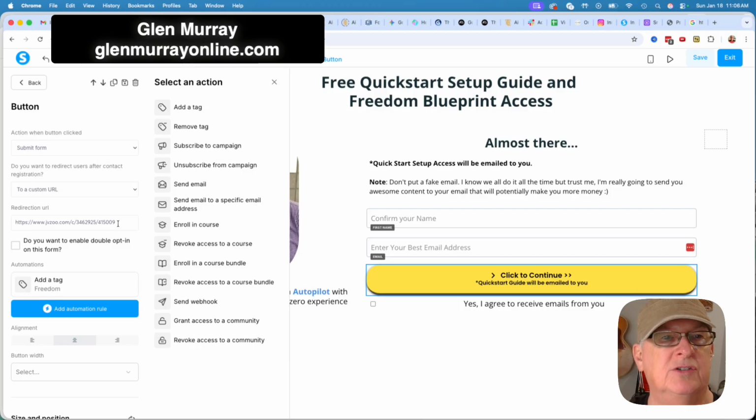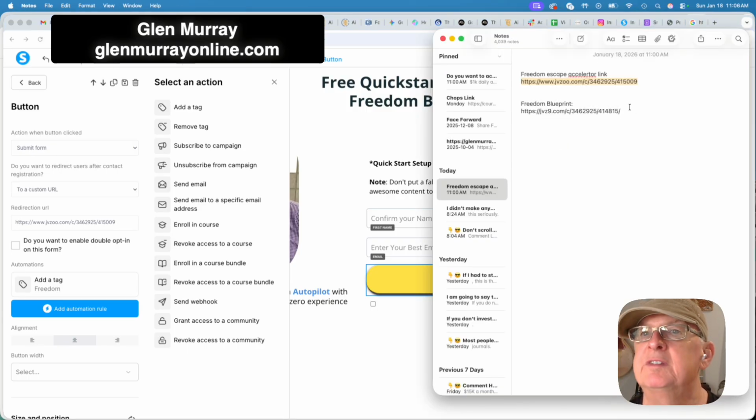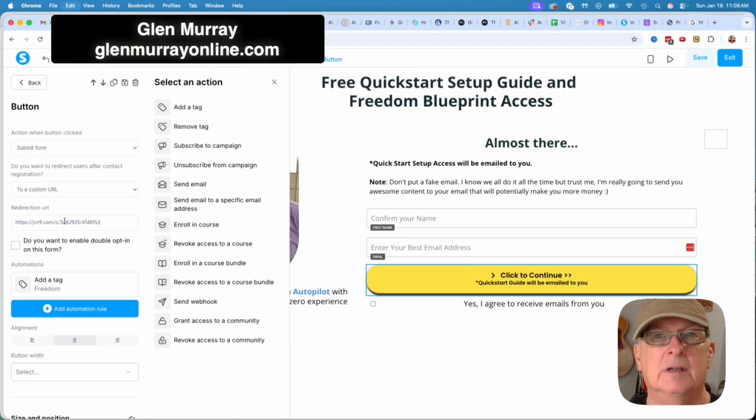Now this is sending it to 415. We want to send it to the Freedom Blueprint because that's what you want to sell them first on this funnel, because it says Freedom Blueprint here. So you want to sell them Freedom Blueprint, and that's the link there. The first digits are your JVZoo affiliate ID. The second digit is the product number. So now they're going to submit the form. They're going to be taken to this URL, to the offer, and you're going to add the tag.